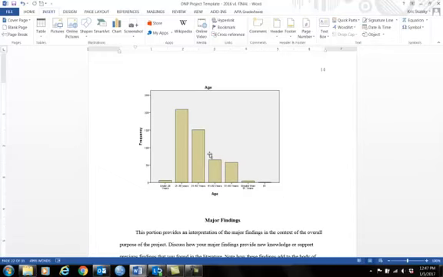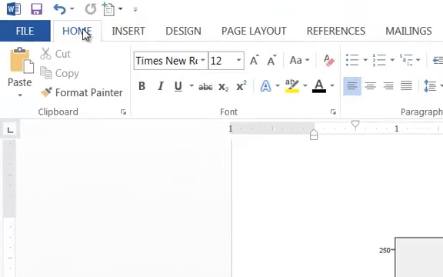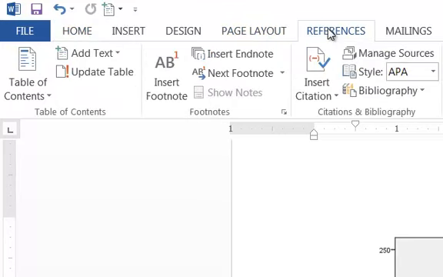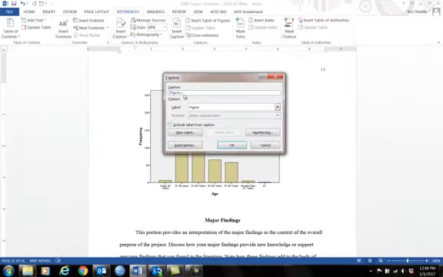Now, this is a figure, and I need to name it that. So I go to my home tab. Actually, let's go to the reference tab. I'm going to insert a caption. Make sure this says figure. It does, Figure 1. I'm going to put age of participants. Now, if you see this, figures go below. So let's hit OK.